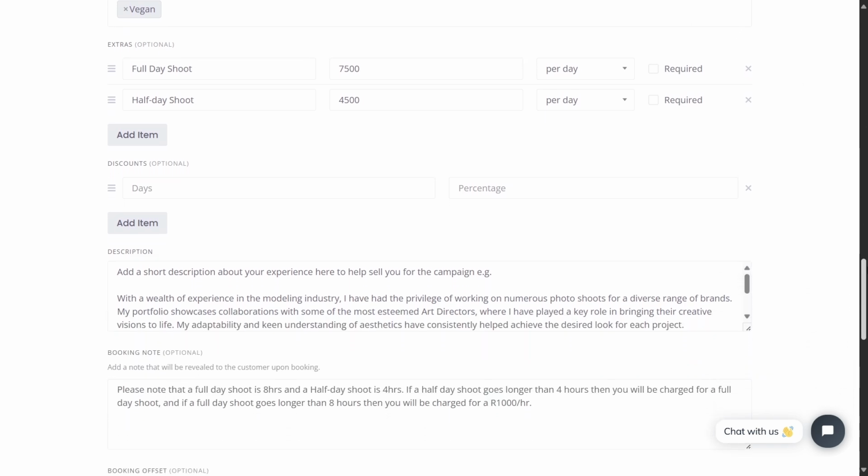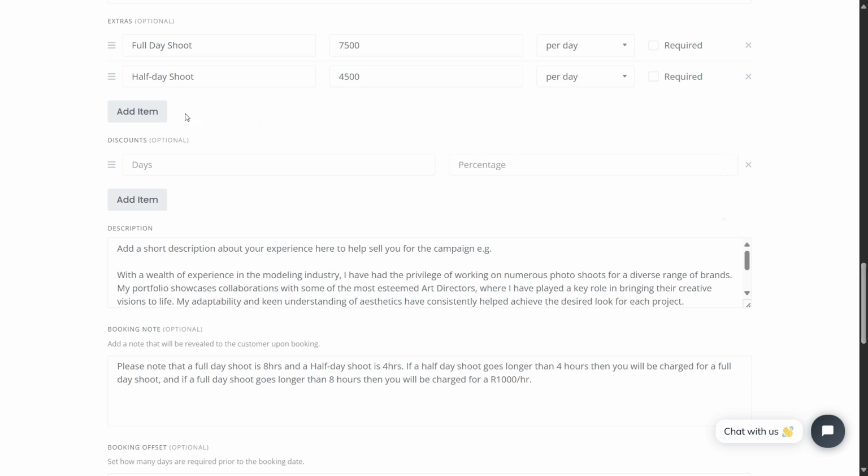Then this is the most important part, extras. You can actually add extras so that when someone is booking you, the extra is something like a half day, or maybe certain equipment that you also charge for your service, and any other thing that you think needs to be added to your booking.